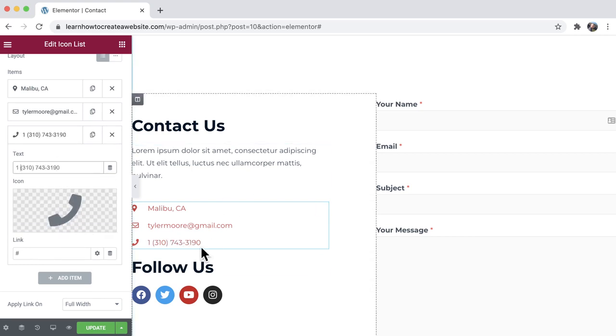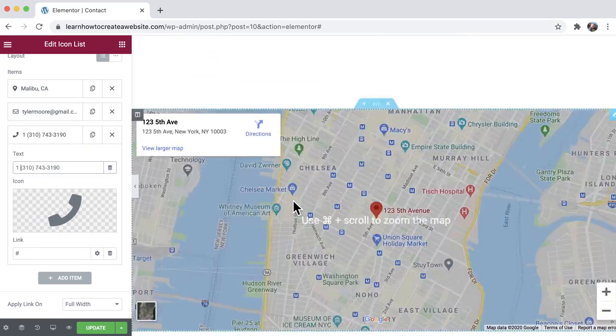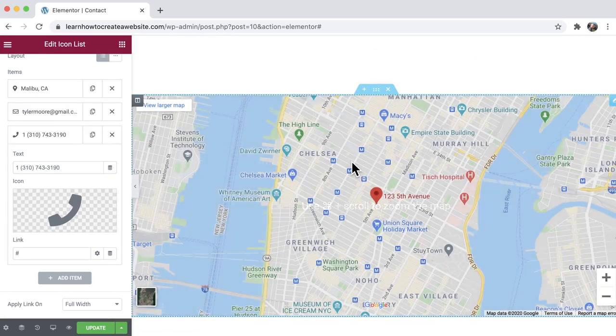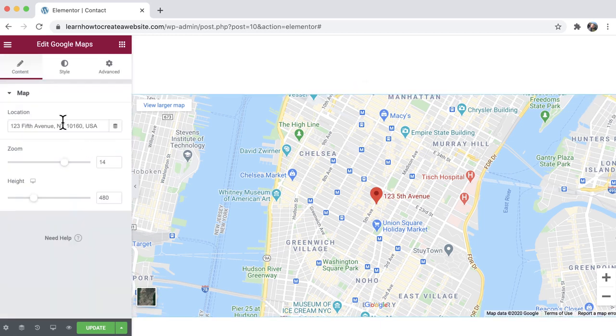All right, so it has all of our information. That looks pretty good. Down here is the map. If we click on it, it'll allow us to edit it. Well, maybe not if you click on it, but if you click up here, it'll allow us to edit it. And then we can put in any address and it'll actually go to that address.